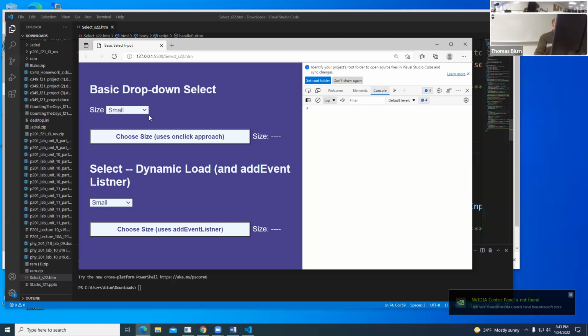And choose medium and choose the size. And now I'm getting cannot read properties of null. So I'm trying to read the value of an element on the page that has this ID that doesn't exist. So there's no such element, so I can't get the value of an element that doesn't exist.